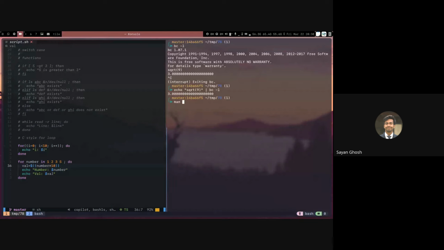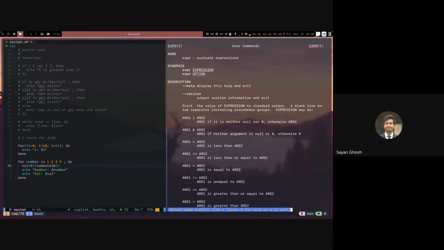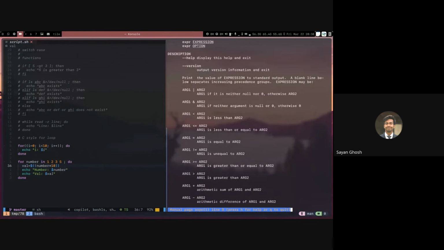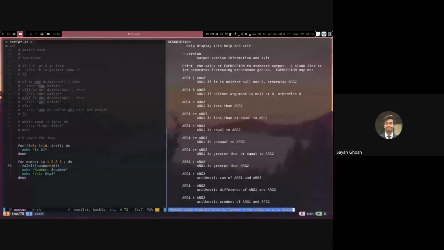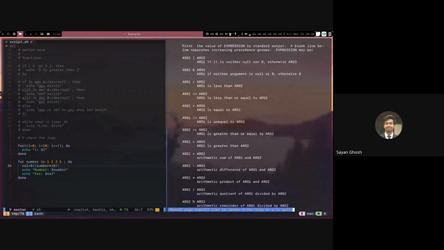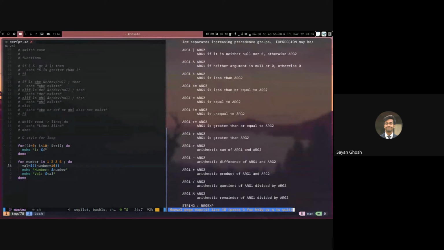So the expr, it is possible to do some things with expr, but it gets confusing because it directly takes it in the argument itself. So symbols which have special meaning, like star, must be escaped for it to work properly. Got it.